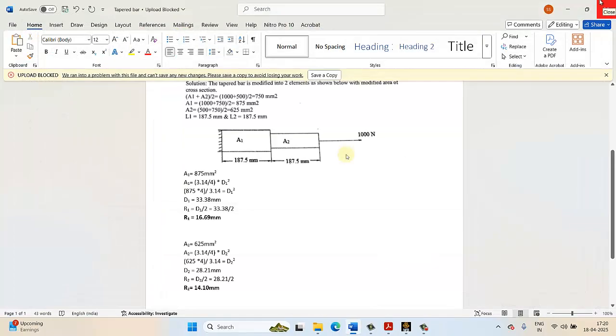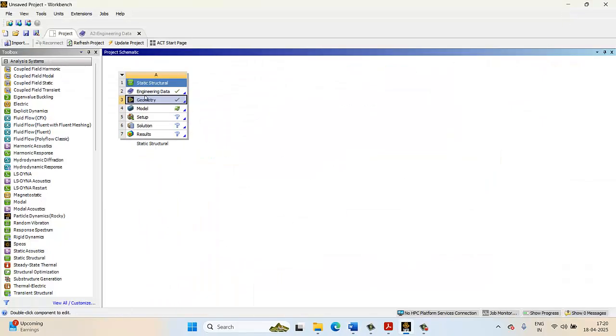Now we have done the material properties. Then we have completed the modeling geometry. Now we should go for the modeling. In the modeling step, we will apply the loading conditions, meshing, everything done in this step.